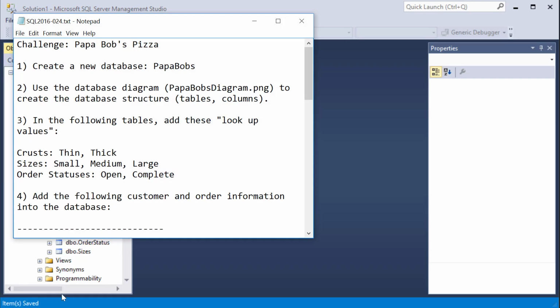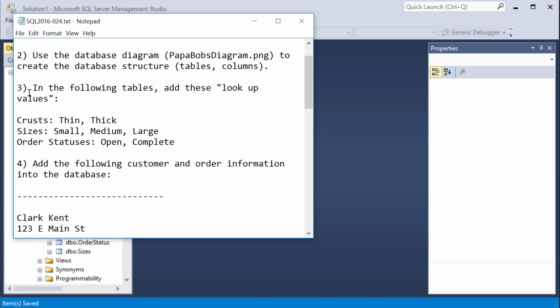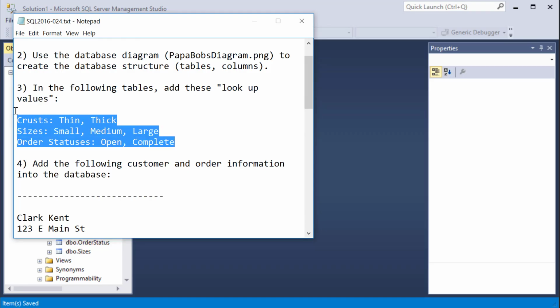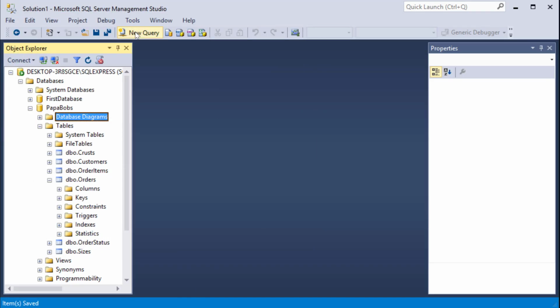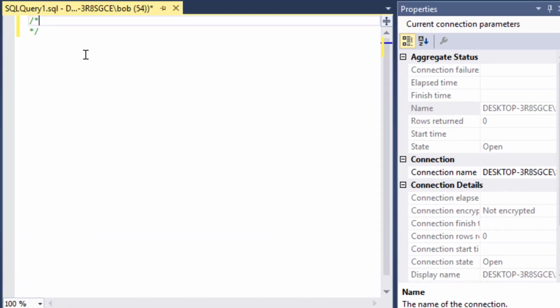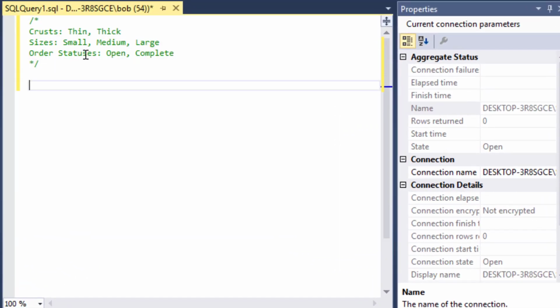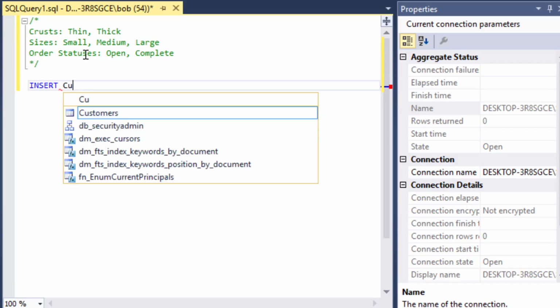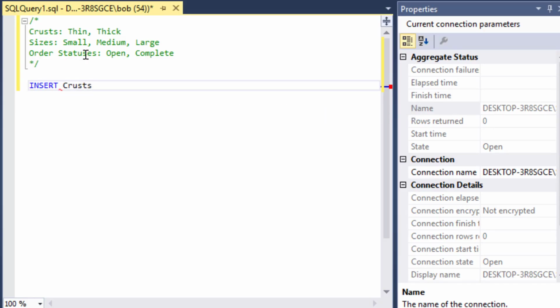All right, so now we're back into, we finished number 1, we finished number 2, and now we're going to need to start inserting some values into our table. So I'm going to go ahead and copy these for reference sake. Open up a new query window. Make sure that I am pointed at Papa Bob's here. And then I'm going to create a multi-line comment, paste in my reference material, and then start inserting data. So insert crusts. And I'll just work with name.